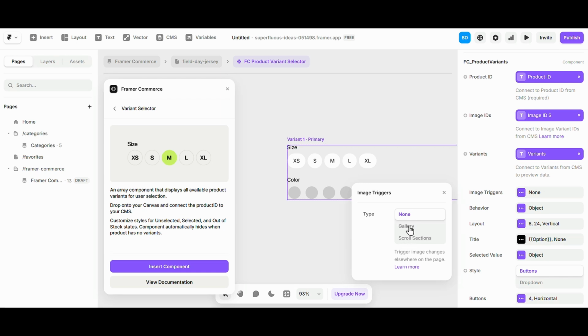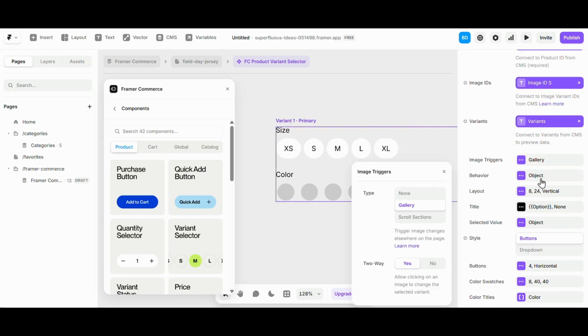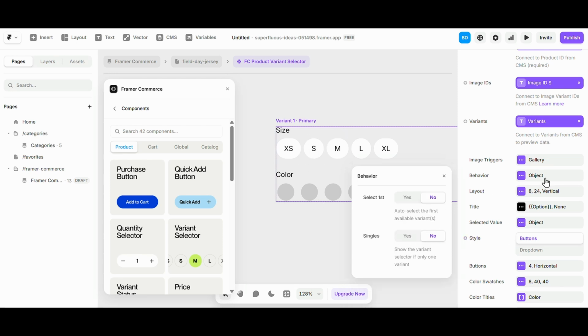Image trigger gallery, so it's easier to trigger the images through the gallery images. Two-way, in the sense that if I select a variant in the gallery image, the variant should also change, and the price also changes. This switch means we always select the first one. So whenever the user enters, we don't have to ask them to select anything, because the first one is already selected, and it shows the price and image of the first one.